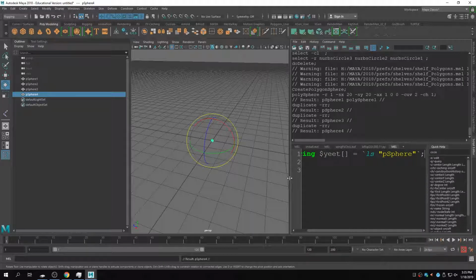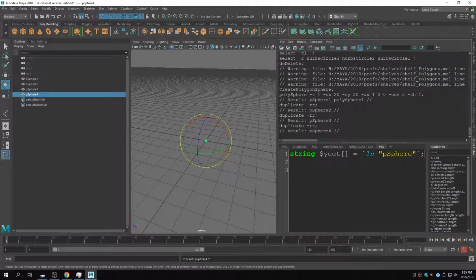Then after that, I'm going to use the print command, which will, in our history, give us a text of whatever we tell it to print. I'm going to tell it to print yeet. And on the second time, you don't have to put the brackets if you want to access the whole array. You only need to put the brackets if you're creating the array for the first time. So I'll run this code.